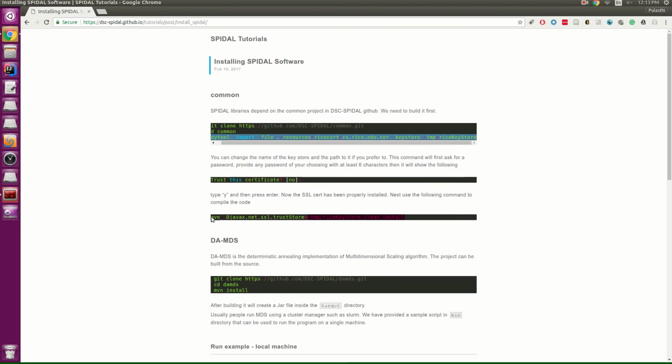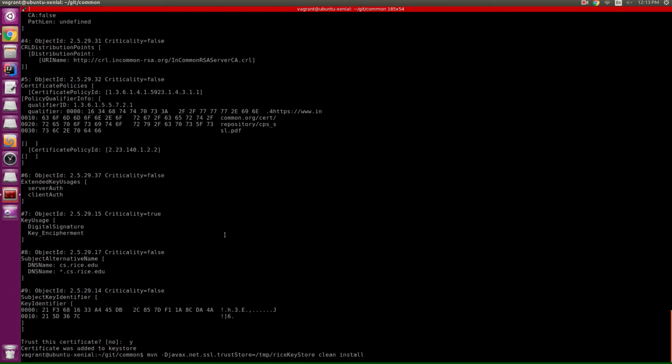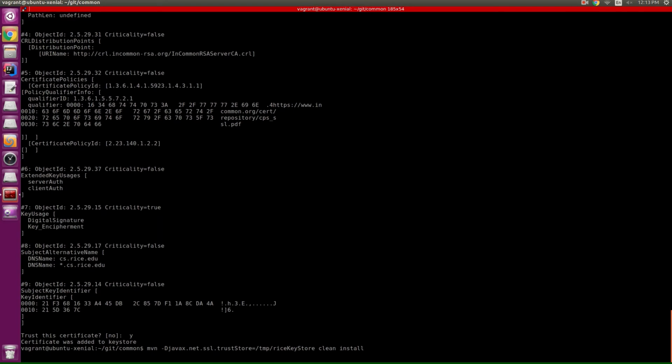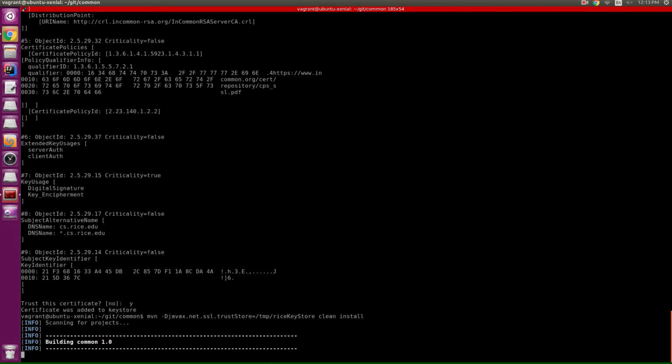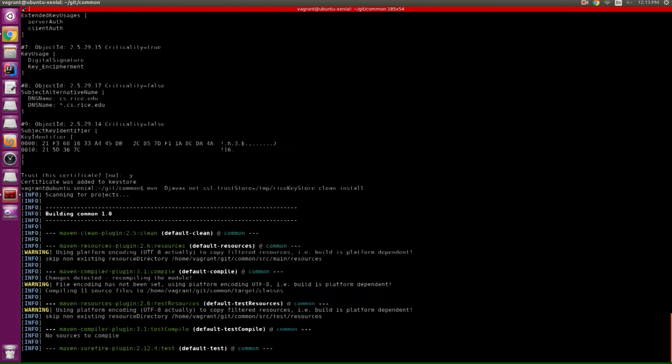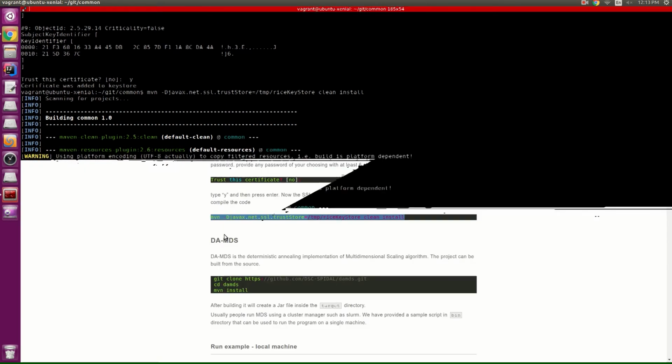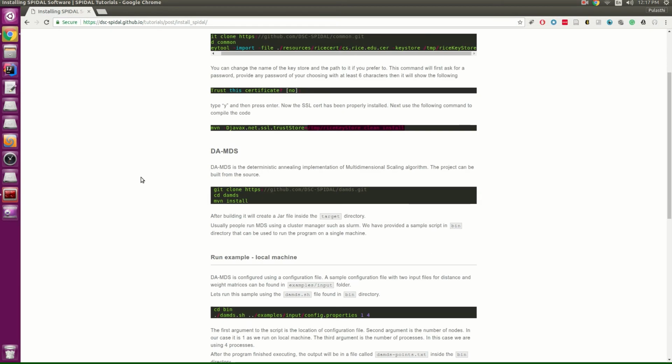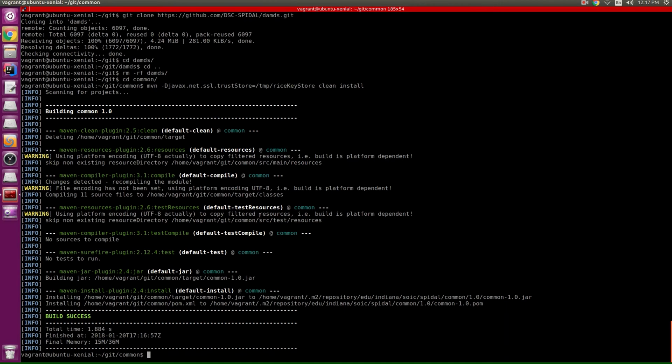Next, in order to build the Maven library, you need to use this command. If you are doing it for the first time, it might take a little while to complete. Next we need to install DAMDS. In order to do that, we need to first clone the Git repo of the DAMDS library.